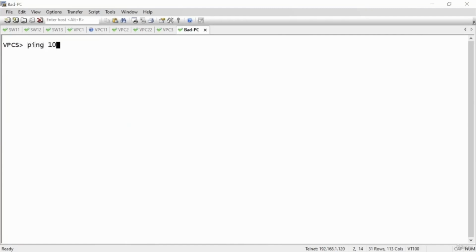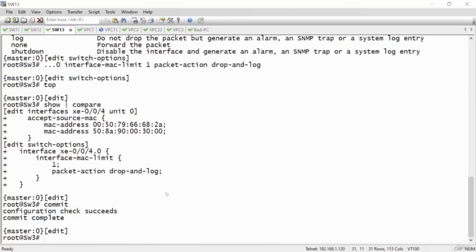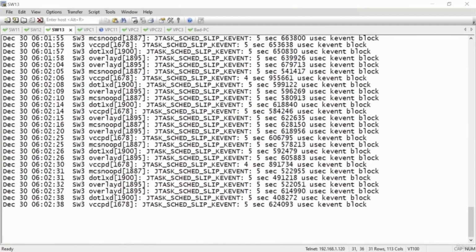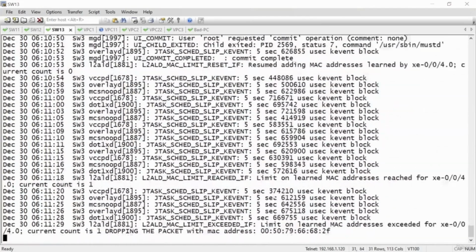Ping 10.10.10.1. Okay, apparently it's not reachable. Fantastic. Let's have a look on the actual switch itself and see if it logged anything for that. So run show log messages, scroll down, come on, let's go.